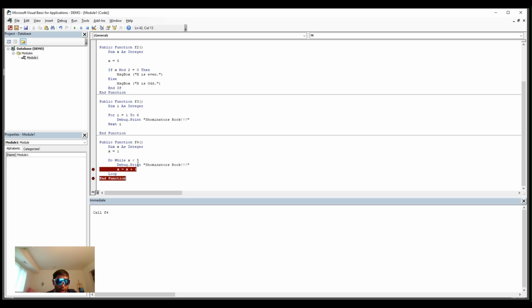Okay. So let's call function 4, F4. All right. Show me naders rock. Now I'm going to put a debug point right there. I'm saying x equals x plus 1. So x's current value is 1. If I add 1 to it, it's going to become 2. Now here, x's value, if I hover over x, should now be equal to 2. And there you see it.